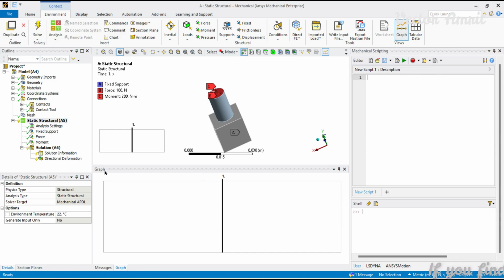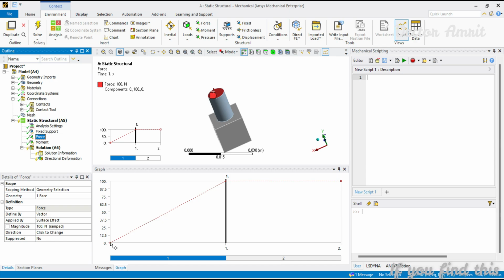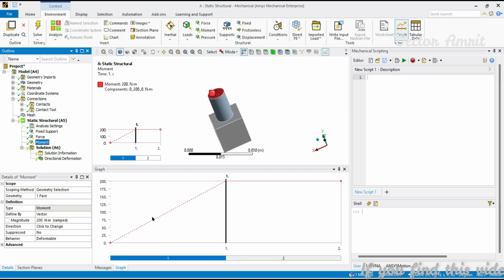So, Graph Pane is something that you see at the bottom next to Tabular Data. For example, if I click on Fix Support, you will see everything is fixed. For force, from the starting of time step 0 till 1, we have a gradual increase. And then it's steady, and if it is a moment, the same. So for different time steps, you can see all these graphs.